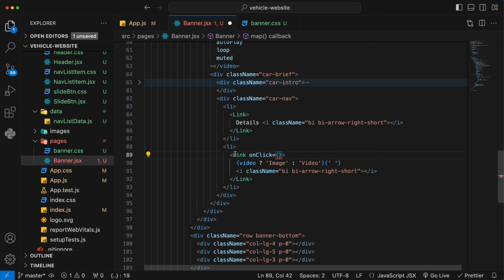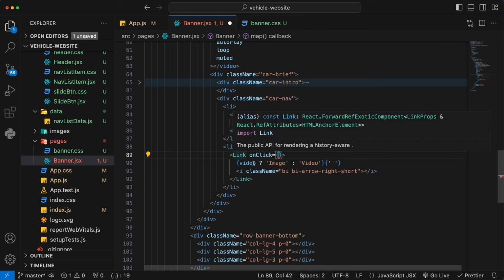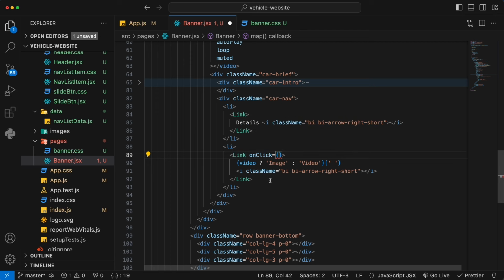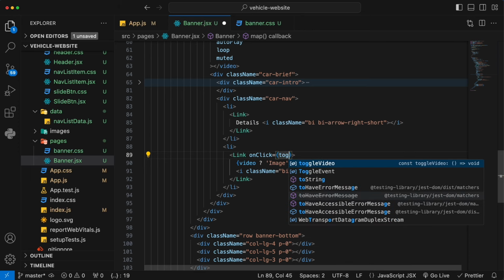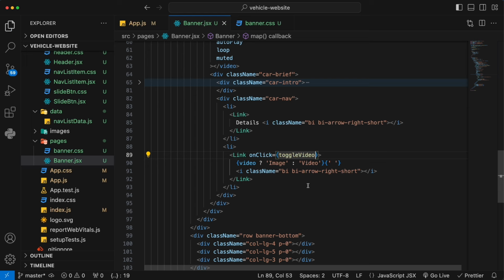And by the way, this Link tag in React Router DOM works exactly the same as the anchor tag in HTML. There's no difference, except the anchor tag uses href and this one uses to. Other than that, they're all the same. You can use the built-in onClick events. Here we just say toggleVideo. We'll call that one. So once it's clicked on, this thing will be toggled. It'll either be showing this one or another.